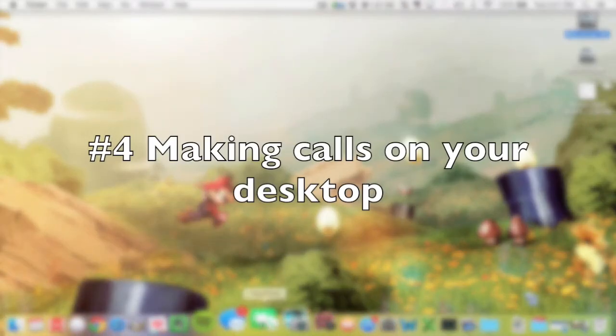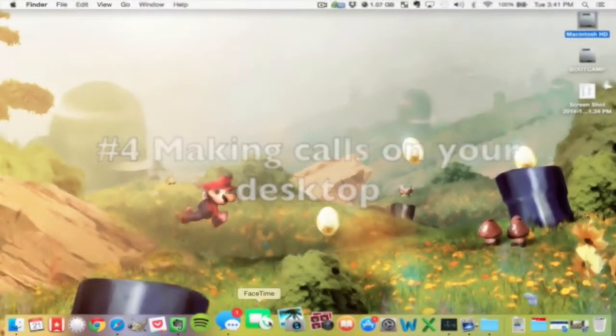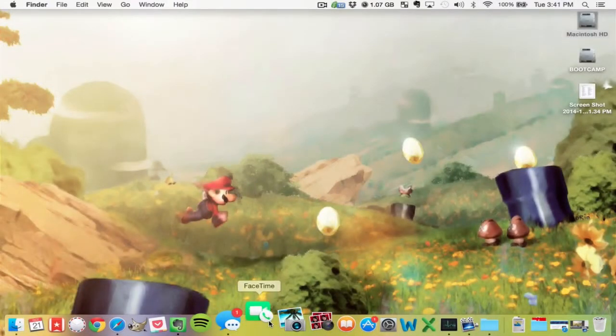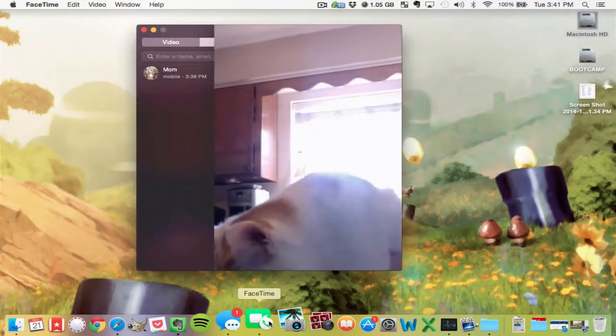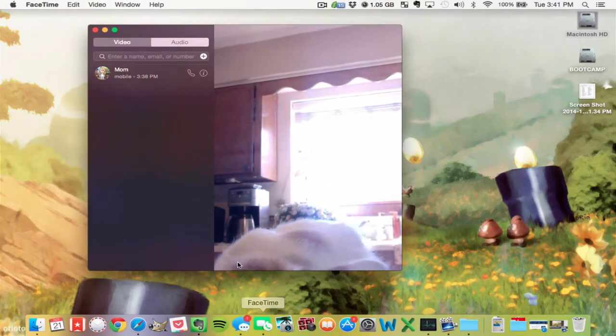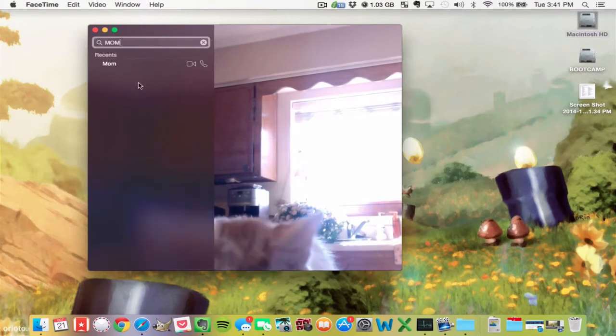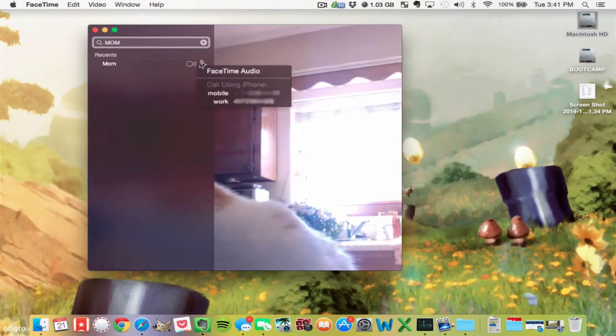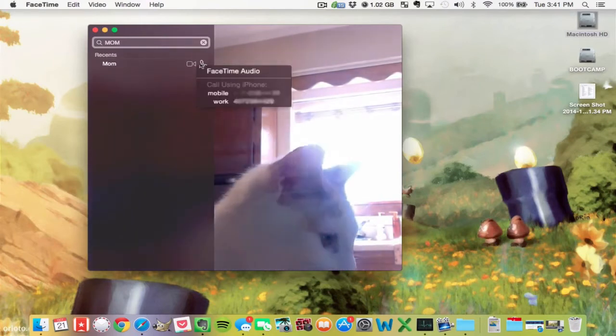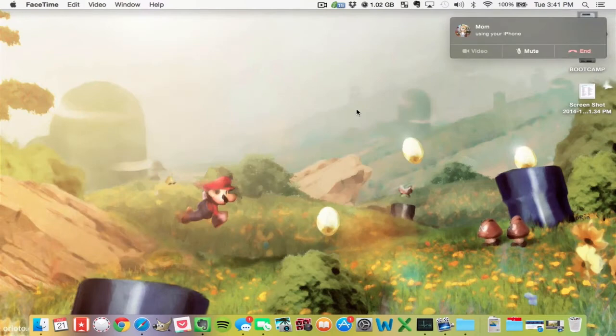Probably one of the biggest features is number 4, having the ability to make calls from your desktop. Now you can link your phone and your computer using Wi-Fi and Bluetooth and be able to hand off your calls from your iPhone and your cell phone to your computer, whether it be a MacBook or iMac. And as you can see here, I'm calling my mom. I know it's kind of lame, but I'm just using it as an example.